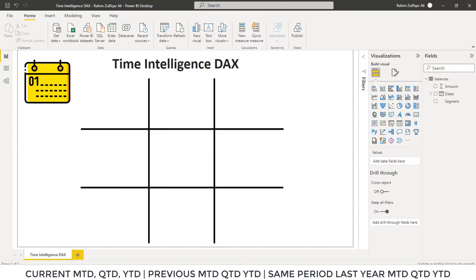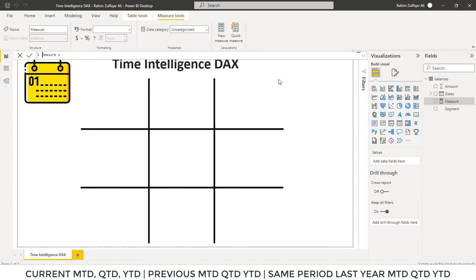So the first calculation which I will be applying on my Power BI file is to find the current MTD balance, current month to date balance. Now for that we need to basically create an explicit measure. For that, on the home tab you will find the new measure button, click on that. So a formula bar will appear, and first we will define a name which is current MTD equal to TOTALMTD bracket open.